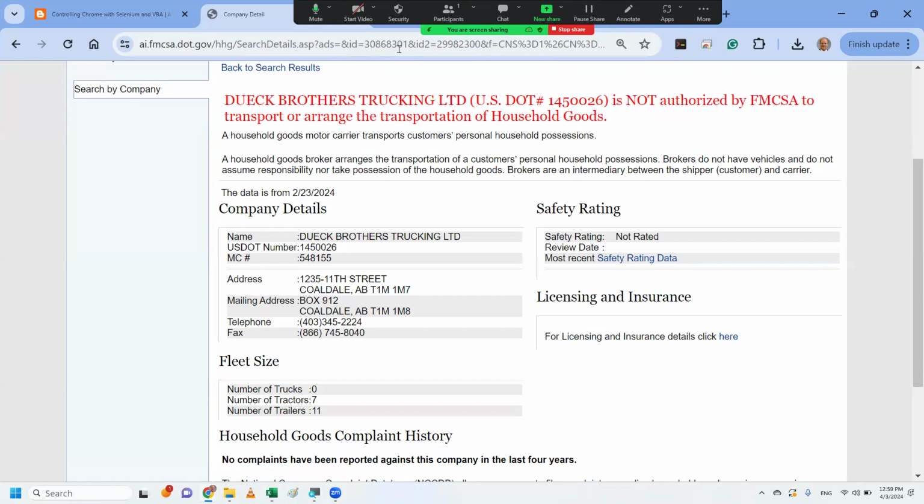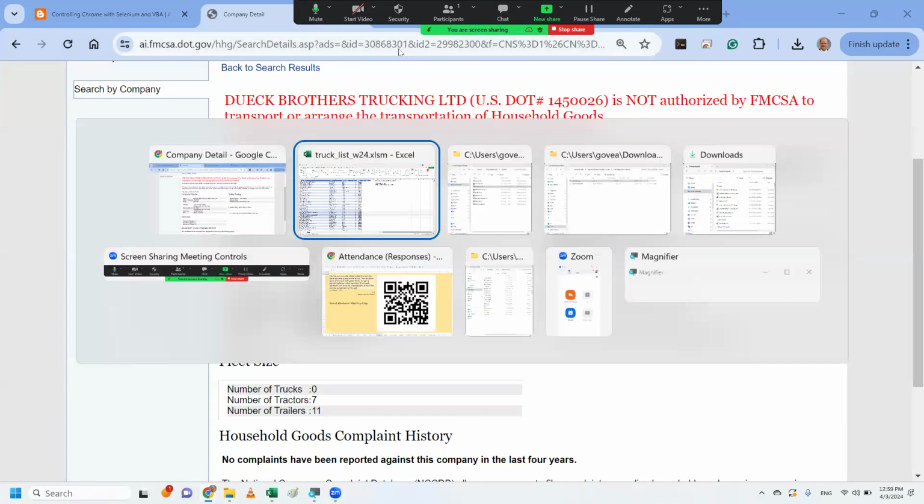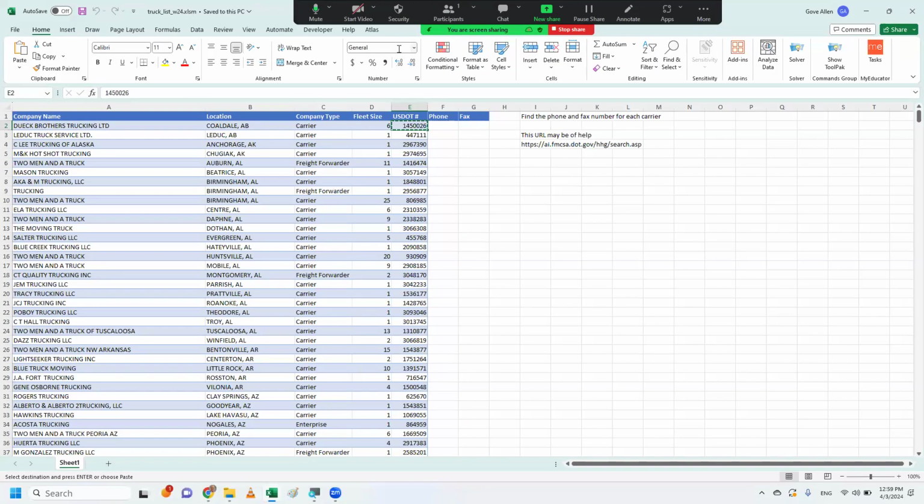And so that whole process, we're going to try to automate with Chrome. So that's where we're headed. So let's go ahead and take a look at the code that we already have here in the workbook. So Alt F11.